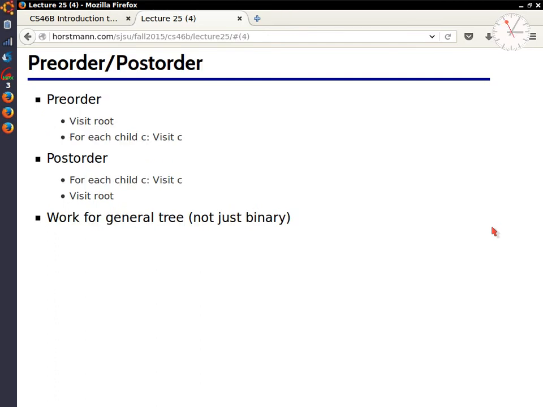Now, besides in-order, there also are two other traversals called pre-order and post-order. Abstractly, they're simple enough to understand. When you have a tree with a left subtree and a right subtree, in order, we first looked at the left, and then at the middle, and then at the right. But with pre-order, we're going to reverse that. We're going to first look at the root, then at the left, and then at the right.